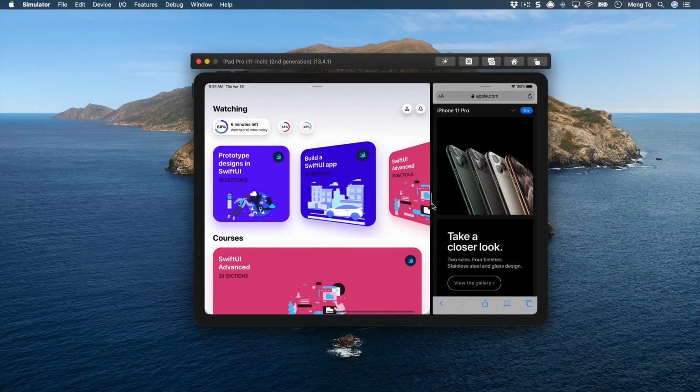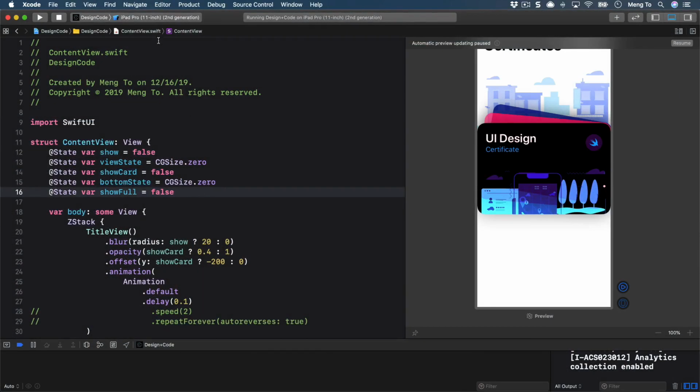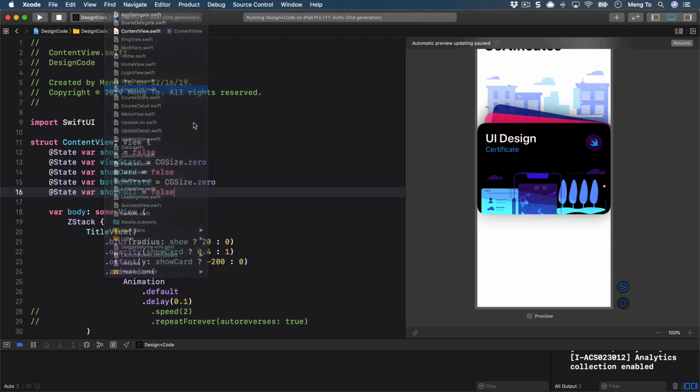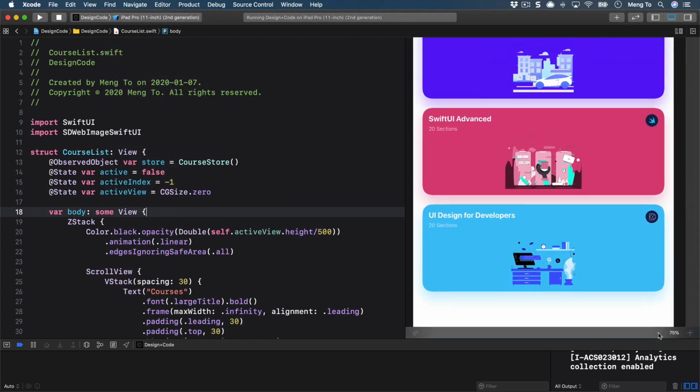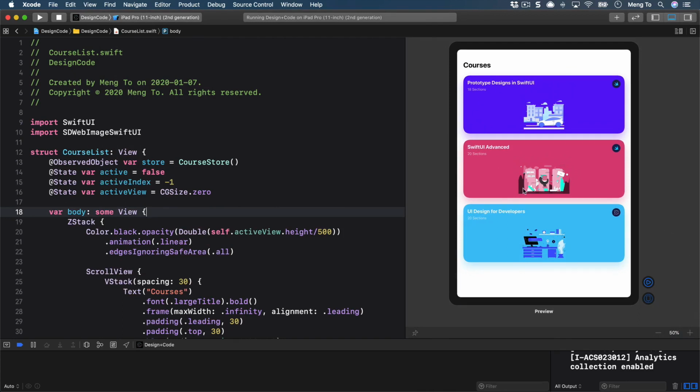This time we're going to learn about size classes and how to deal with screens that do not have rounded corners. Let's start with the course list. We're going to go to courselist.swift and I'm going to resume my preview. So let's make this smaller. And here you can see that the cards are rather large.